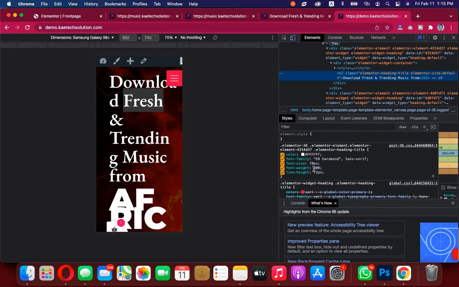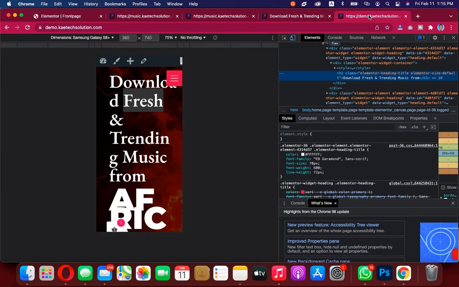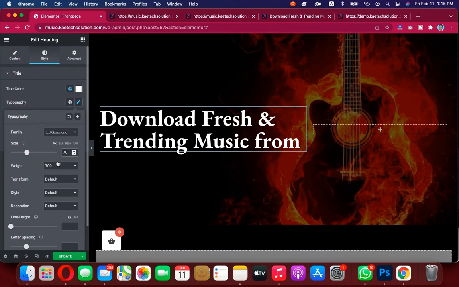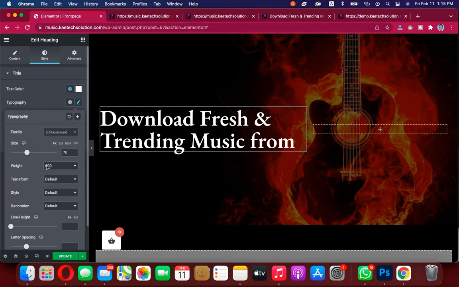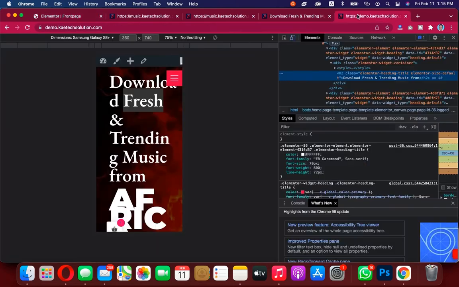Yeah, so as you can see, the font size is 70 pixels. Okay, and the font weight is 800, and then the line height is 72. Okay, so it is just as simple as that. So the font size is, let me check again, 70 pixels. Over here it is 70, and then this one is 600. Okay, and then the line height is 72. Yeah, so that is it.